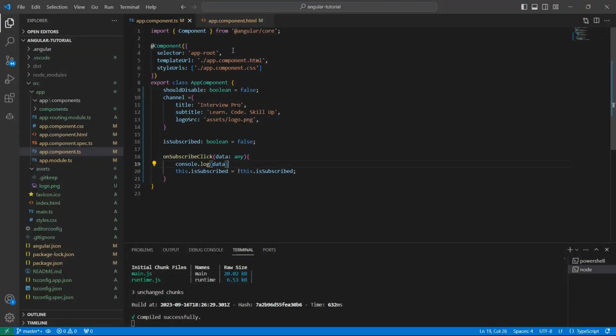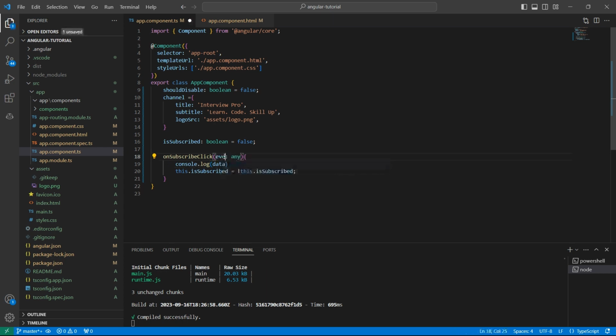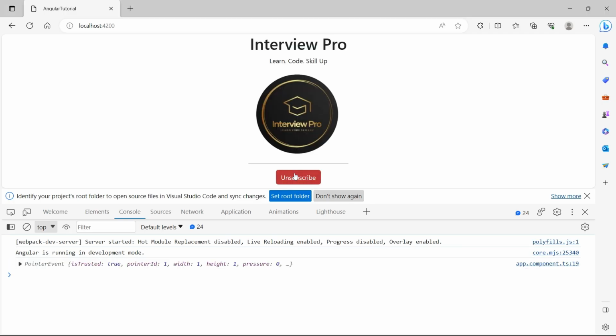If you want to get the details of the type of event that is being triggered on this method, you can use a property called $event. So this will give us the information about the event. I'm removing the data now. I'll use only $event. You can pass any number of parameters, but I just want to show you how the event looks like. So go back to the UI, click on subscribe.